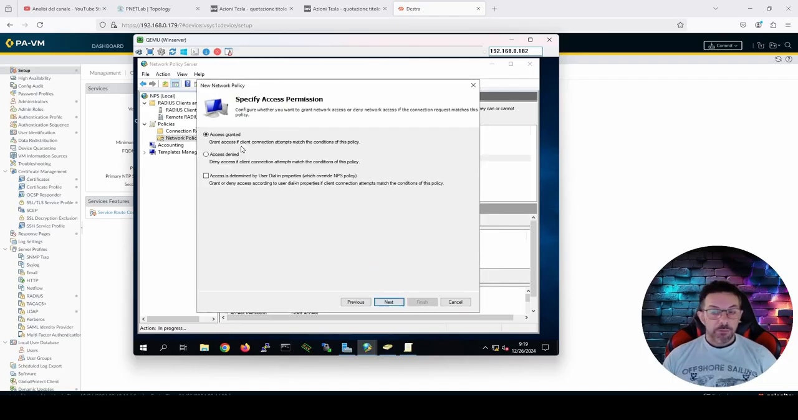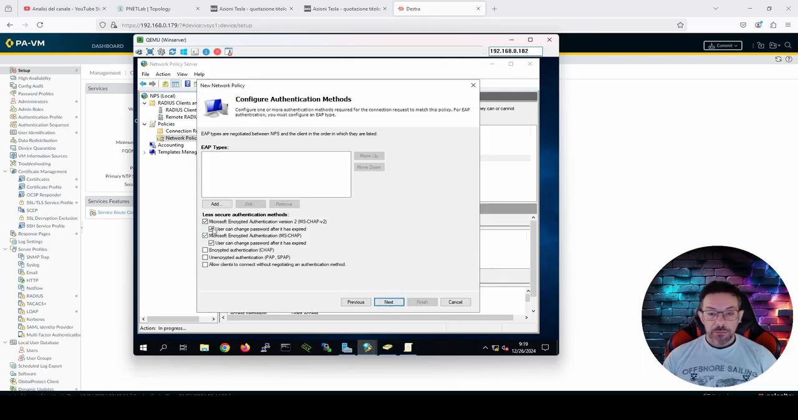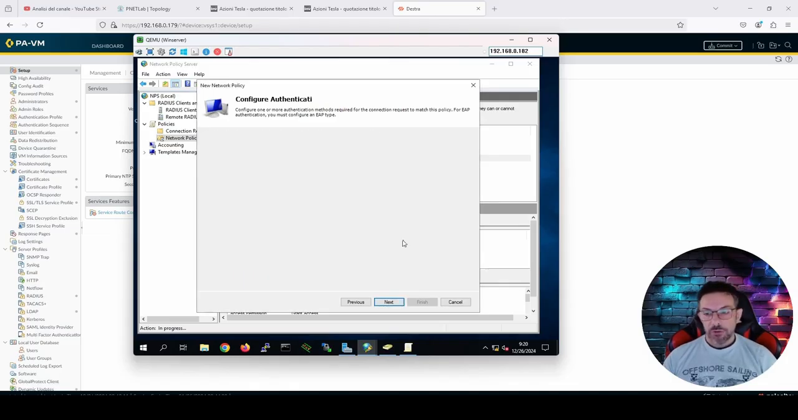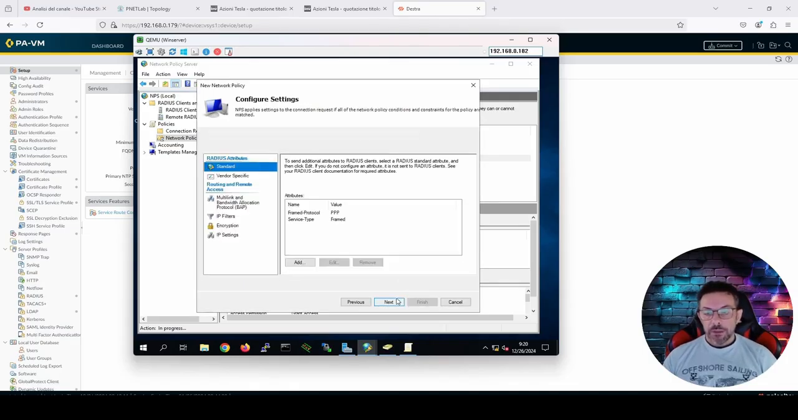Okay, and next. Here, access granted, next. Here, remove everything and leave only unencrypted authentication, PAP or SPAP. Next, say no, this is the help, basically, if you want to see the instructions. Next, done.